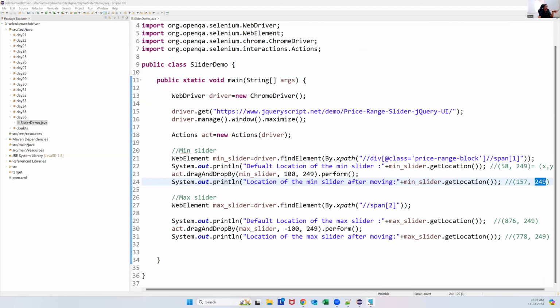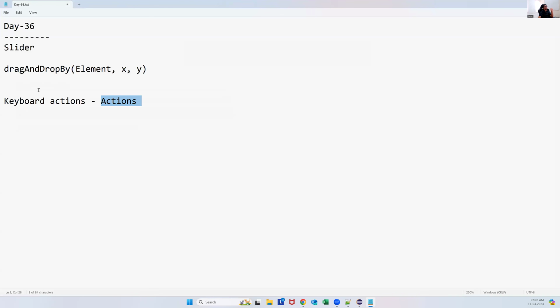Shall we move on to the next one? Keyboard actions.